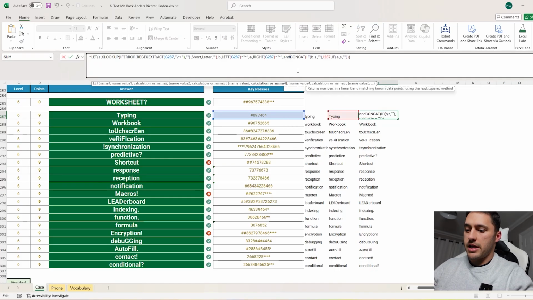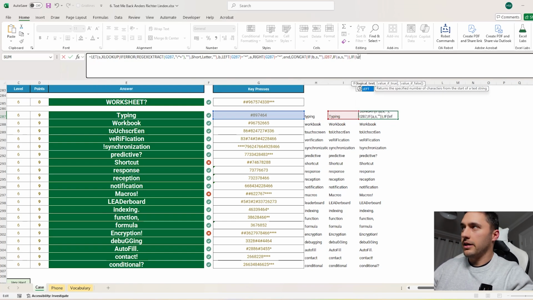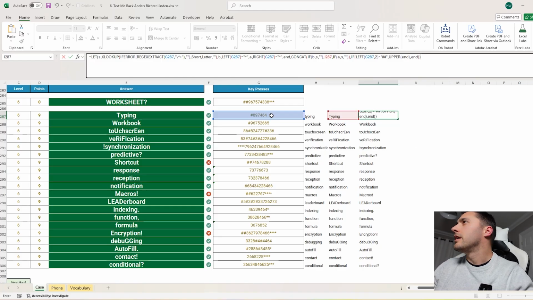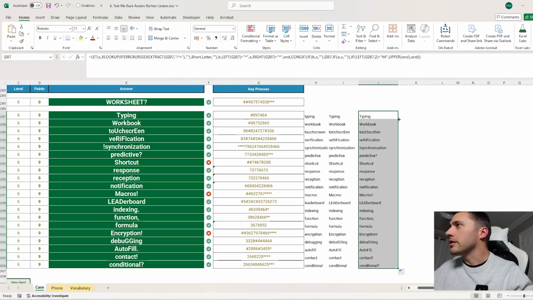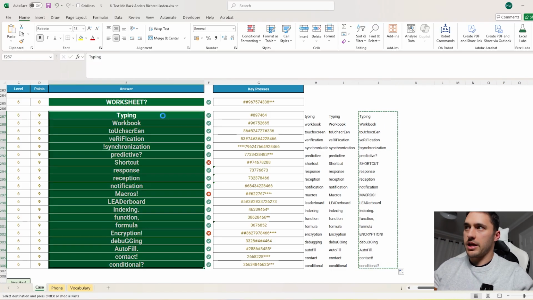So let's label this end and just say if left, this comma 2 equals hash hash, give me upper of end, otherwise give me end, and that should actually give me all the answers there. So we get the capitalization right.